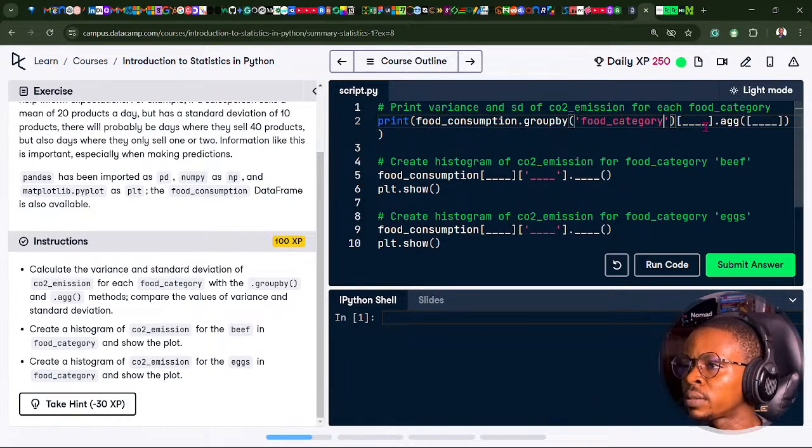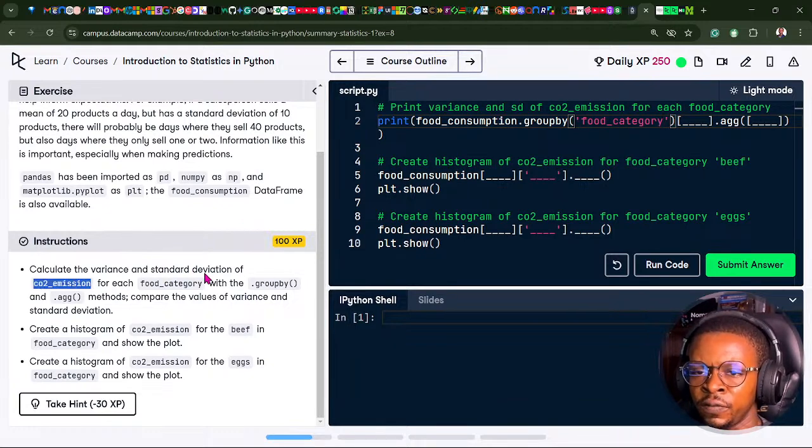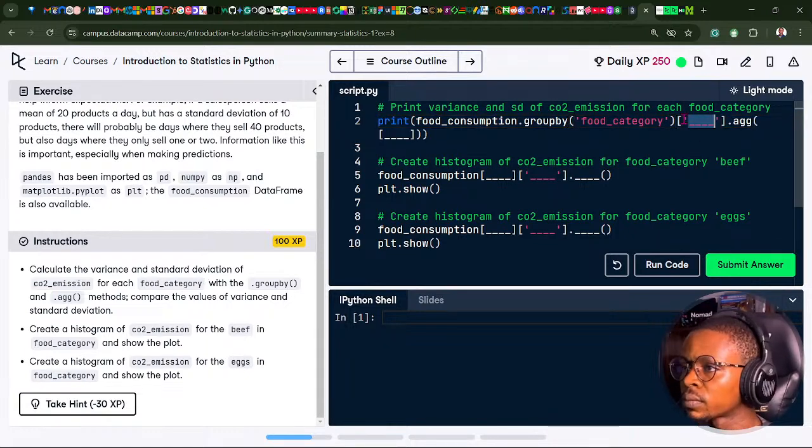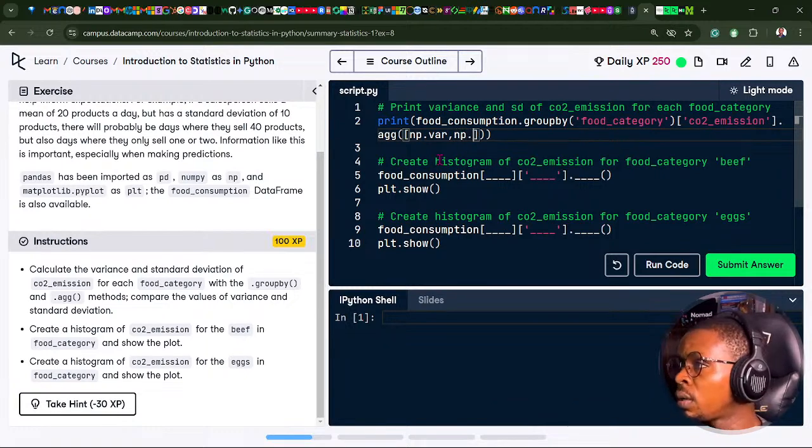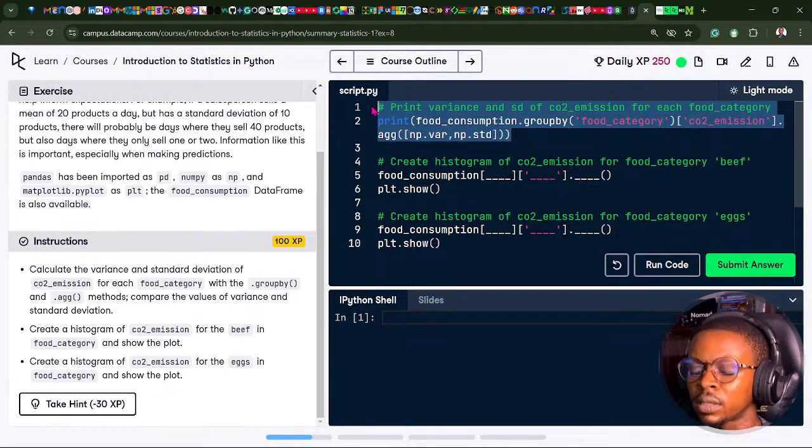They want to calculate on the CO2 emission column. For the CO2 emission, I want to calculate the standard deviation and variance for this column. I want to look at the variance and std. So this is going to be np.var comma np.std. Let's see it in action here.